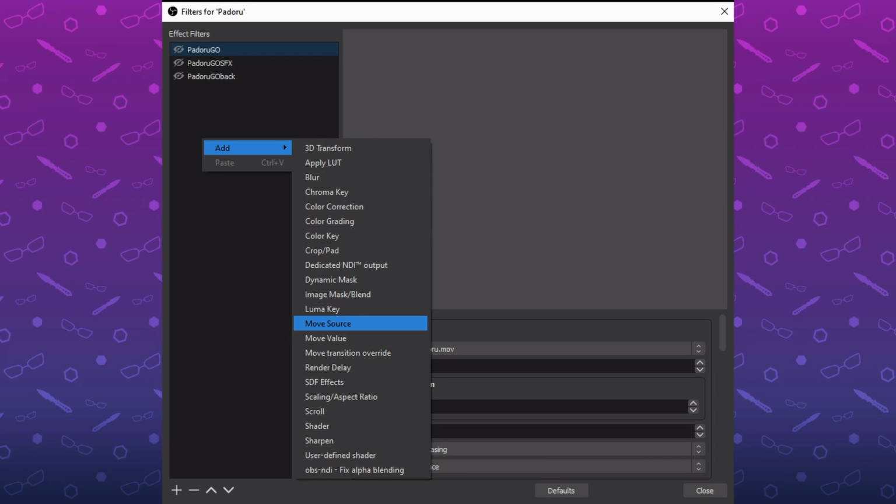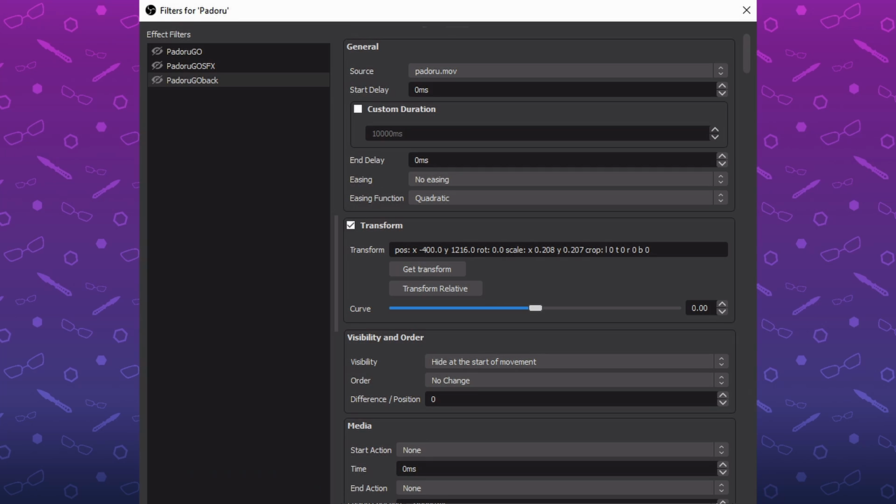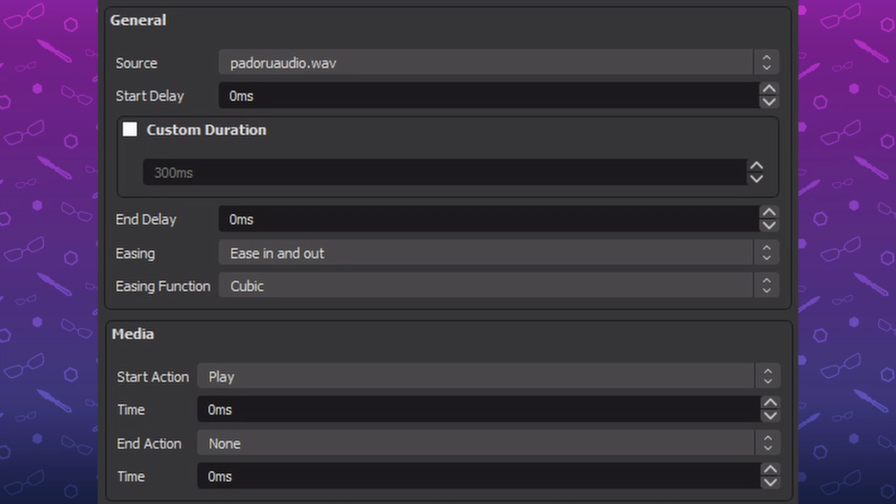The first one will be for starting the animation, the second is for starting the audio, and the third is for resetting it back. We start with the Reset filter by clicking the Get Transform button. The rest of the settings you set up as in the image. Set up the audio filter like this, and make sure that the start action is play.